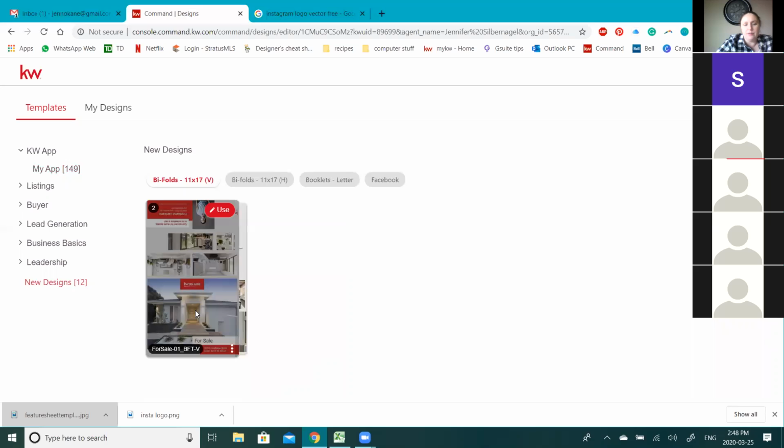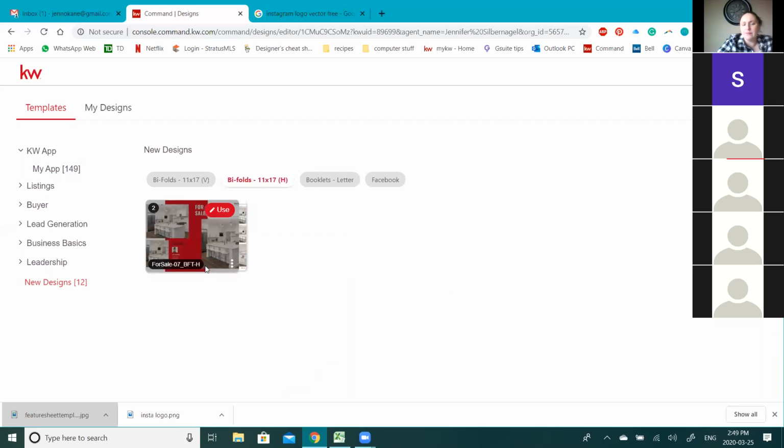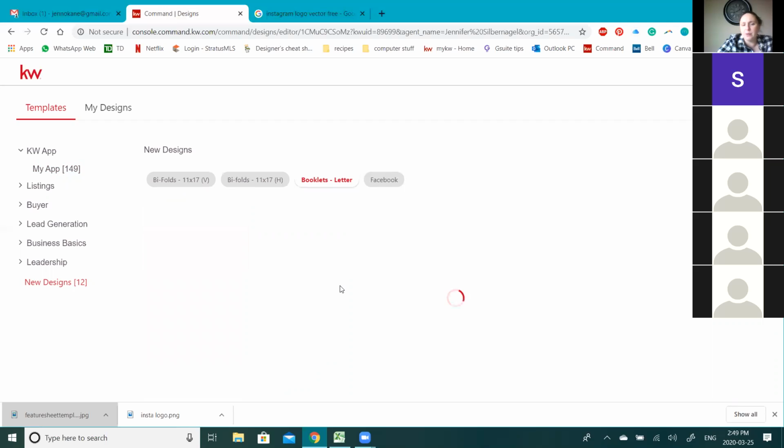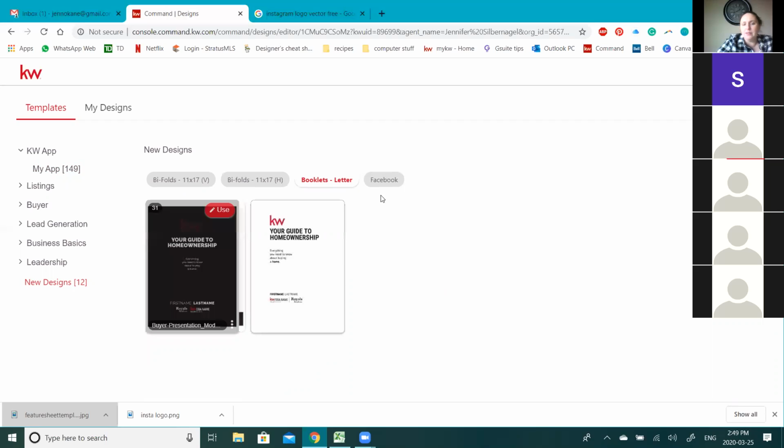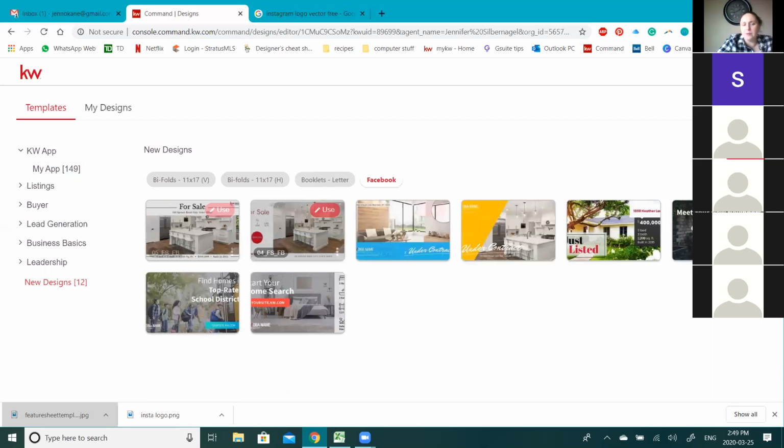So this is a bifold. This is another sample of a feature sheet. It's just, what's the best way to say this? Instead of opening it like a book, you're opening it like top to bottom. Does that make sense? So the fold is in half, but it's not widthways, it's lengthways. It's, I guess, vertical. There's also bifolds, if that's the same style that we use. There's booklets. And then there's Facebook, more additional Facebook posts as well.